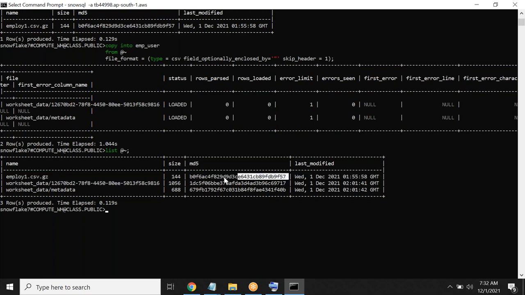Every time a file is loaded into the user stage, or any stage area, it will generate an MD5 value. Once it is loaded the first time, it keeps that in the backend, and then it understands the file has already been loaded. If you try to load the same file again, it will not load. If you remove the file from the stage area and try one more time, then the MD5 value will be different. Then it will load.